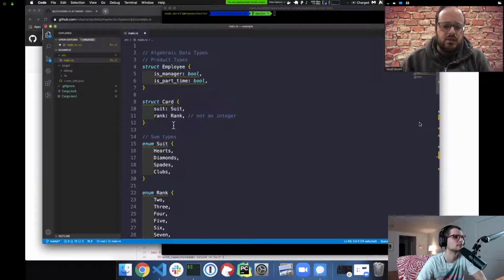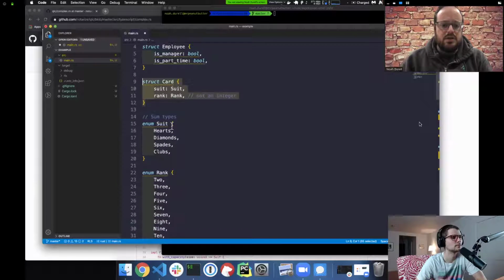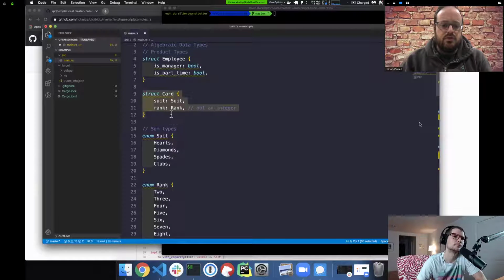So now we're going to go into a little more complicated example, but in this case, we've defined what is, imagine, a deck of cards.